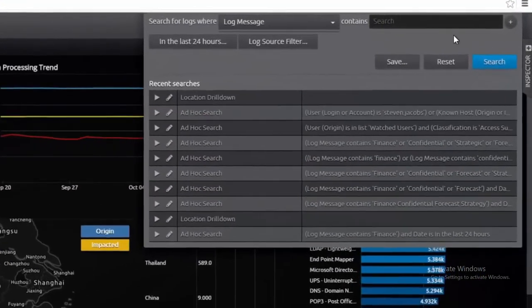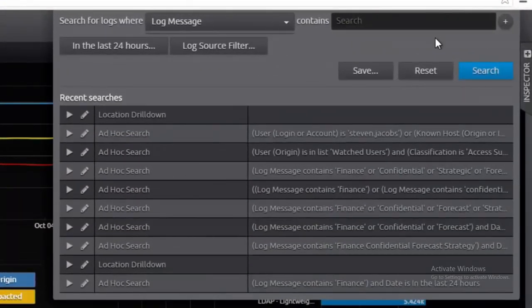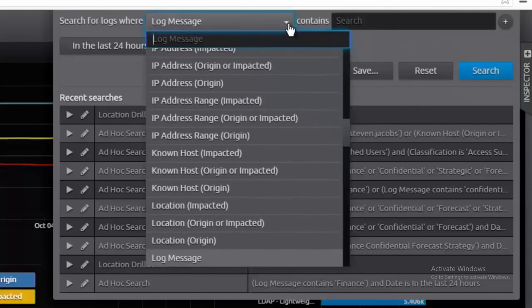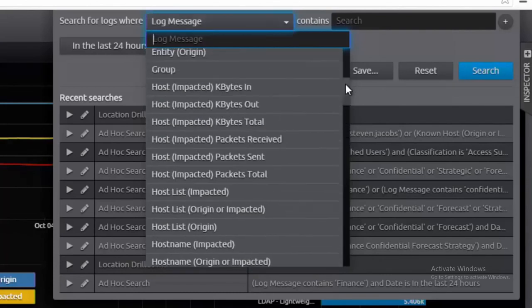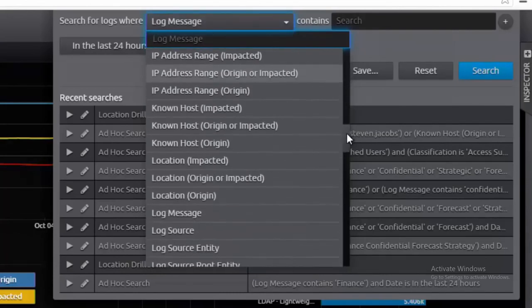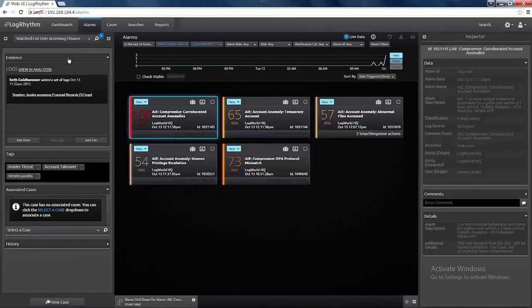Now I'm tagging my case, a new feature in LogRhythm 7, and these tags give better visibility into types of actions. Search can provide many types of search, like keyword search for finance, forecast, strategy, by clicking on search.